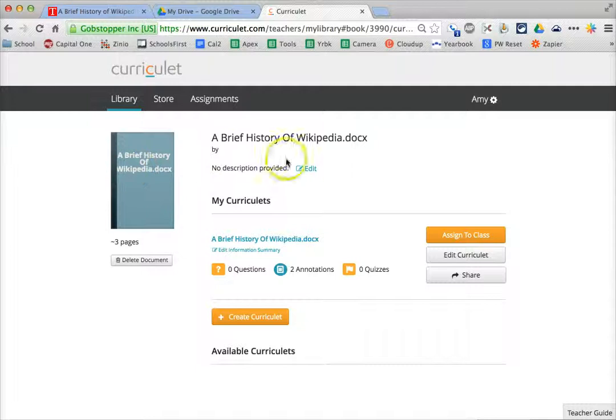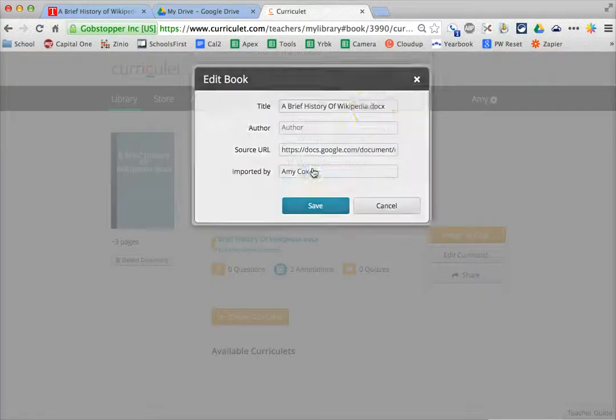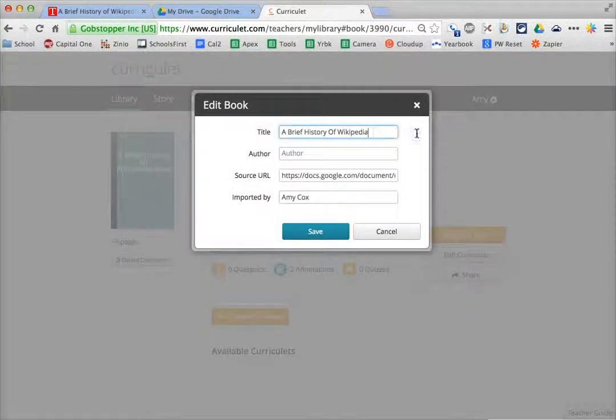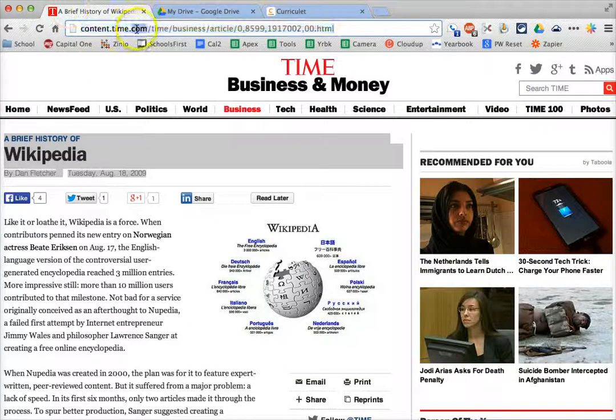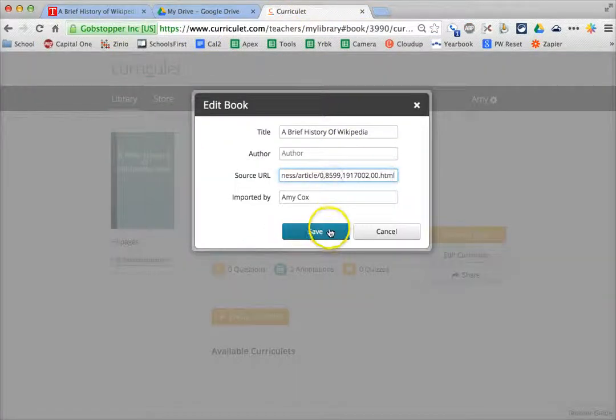One last thing I would recommend, you'll see that the title of this document ends with .docx, which is because it was a Microsoft Word document. I don't really like to have that there. It doesn't really make sense since this is now online. So I will go to edit and change the title to just the main part of the title. I also like to change the source URL. Right now it's a Google Doc. I'm going to change the source URL to this website where the article originally came from.